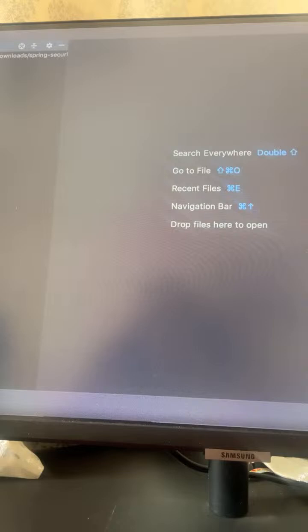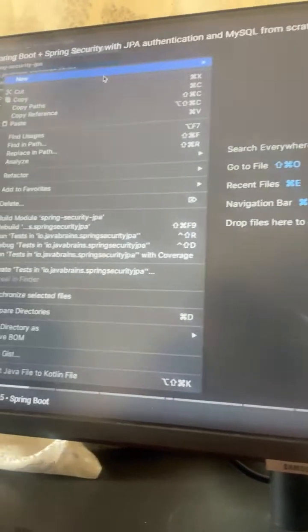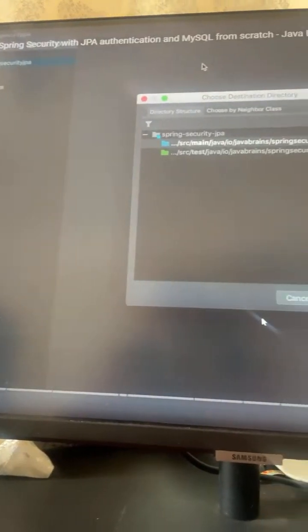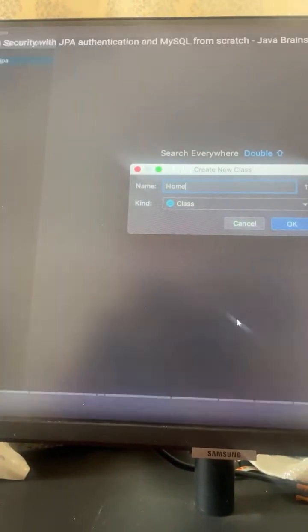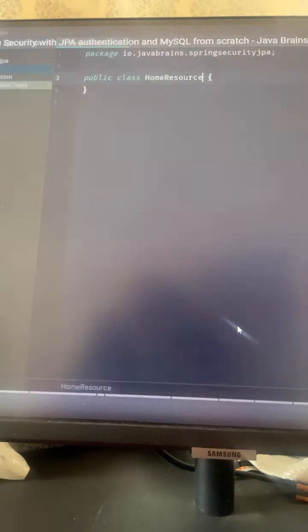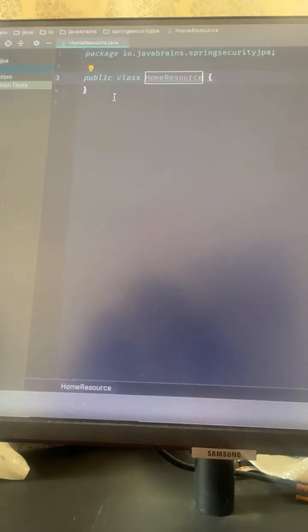Now here's my project open in IntelliJ. I'm going to switch to the packages view here, and the first thing I'm going to do is create a resource class, right? So I need to create a couple of APIs that can be accessed in order to verify if the authentication is working fine, right?